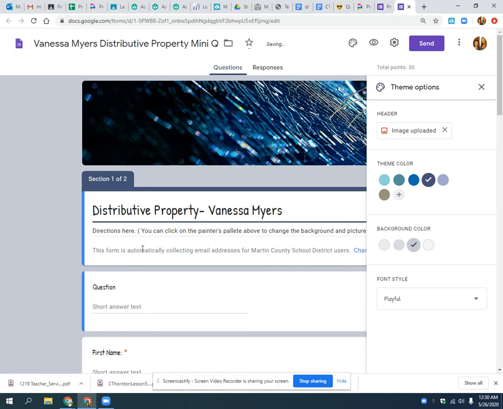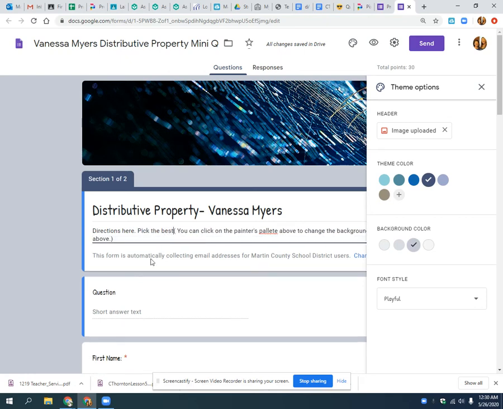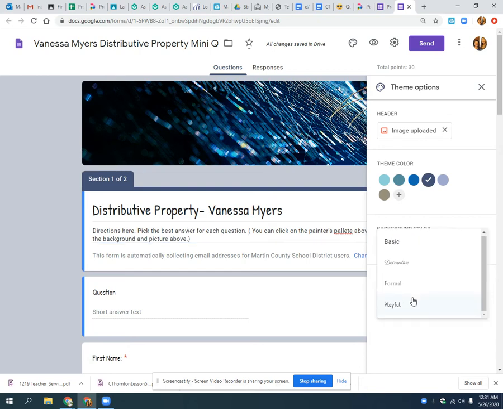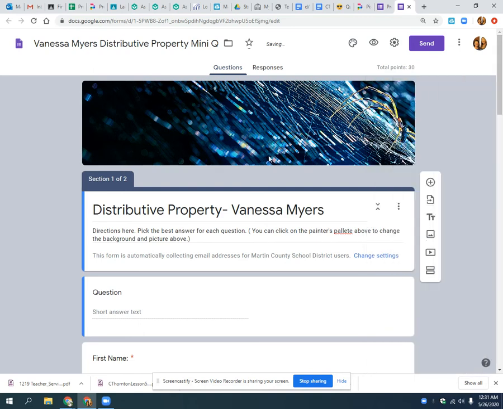Okay, so now you want to put directions down here. So, just pick the best answer for each question, depending on what you choose to do. But here I just remind you that you can click on this painter's palette up here and change the background. You can change the text to whatever you want here. If you want it, just basic text, whatever you'd like.